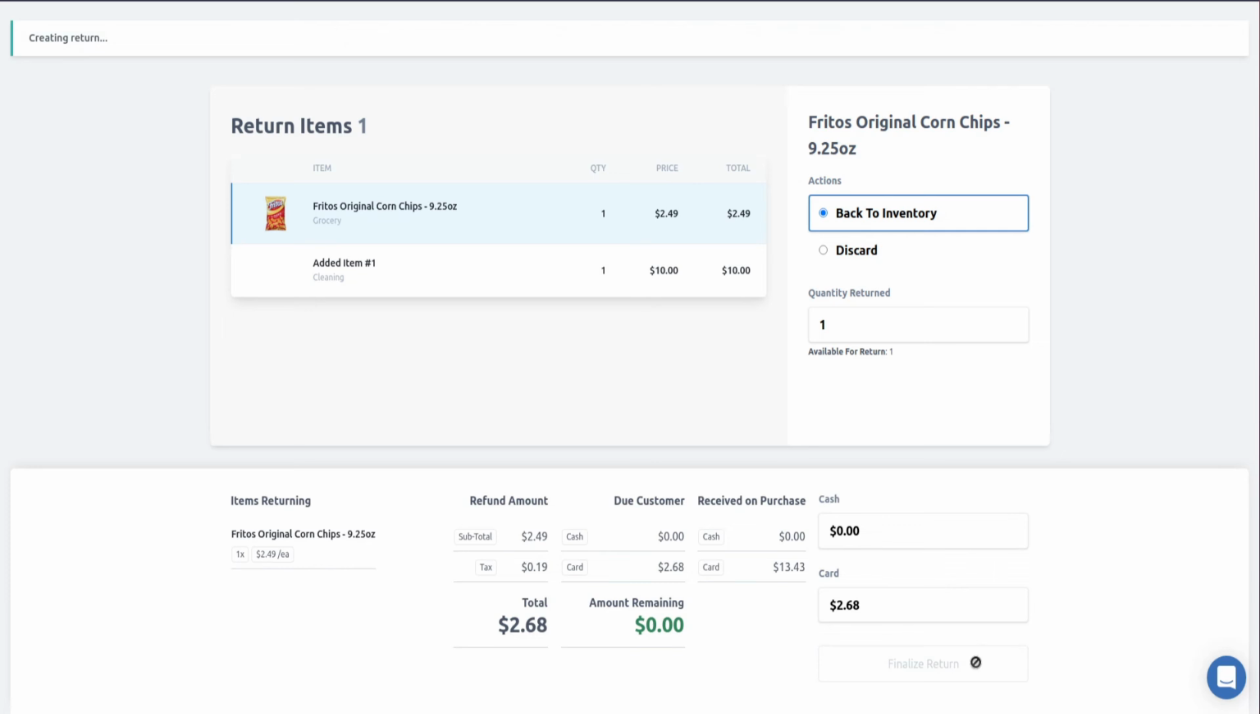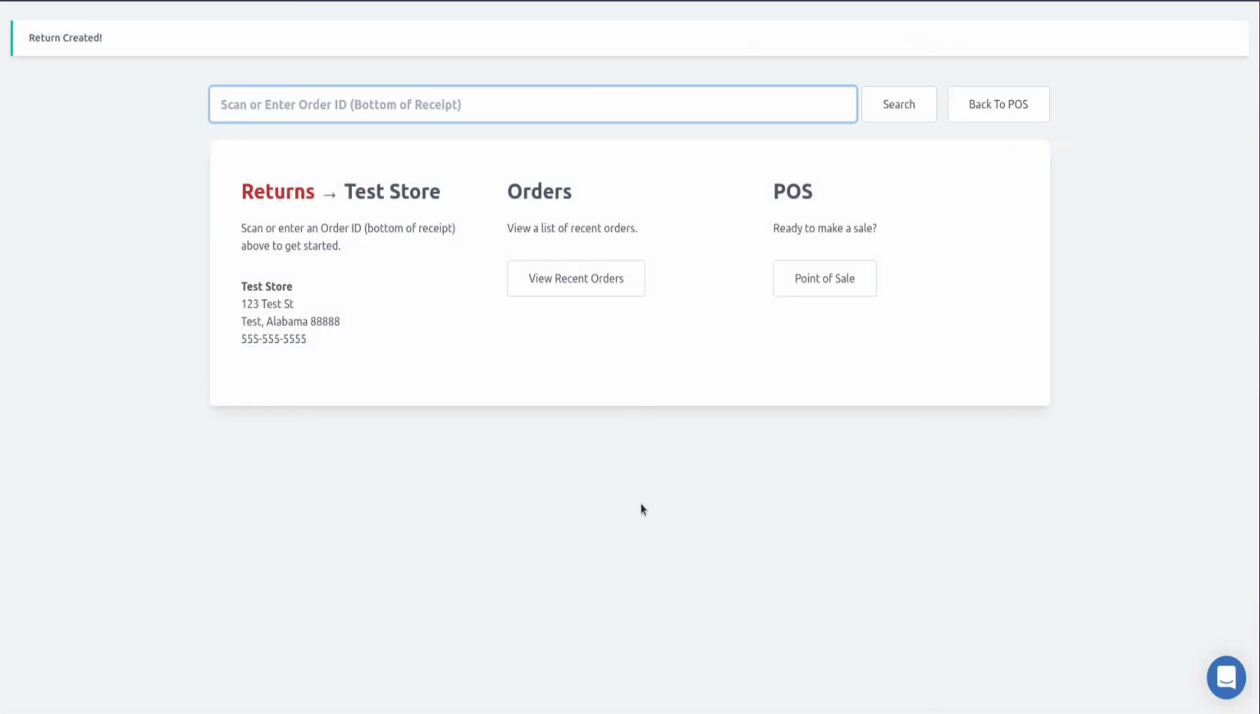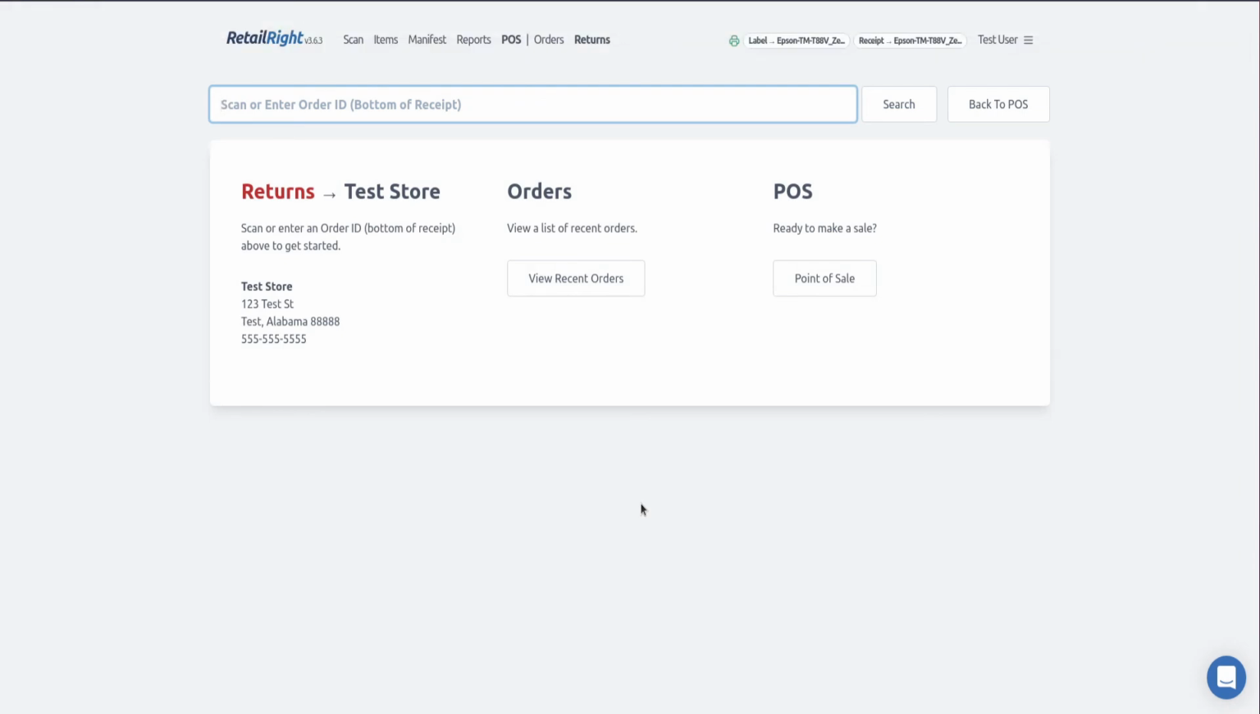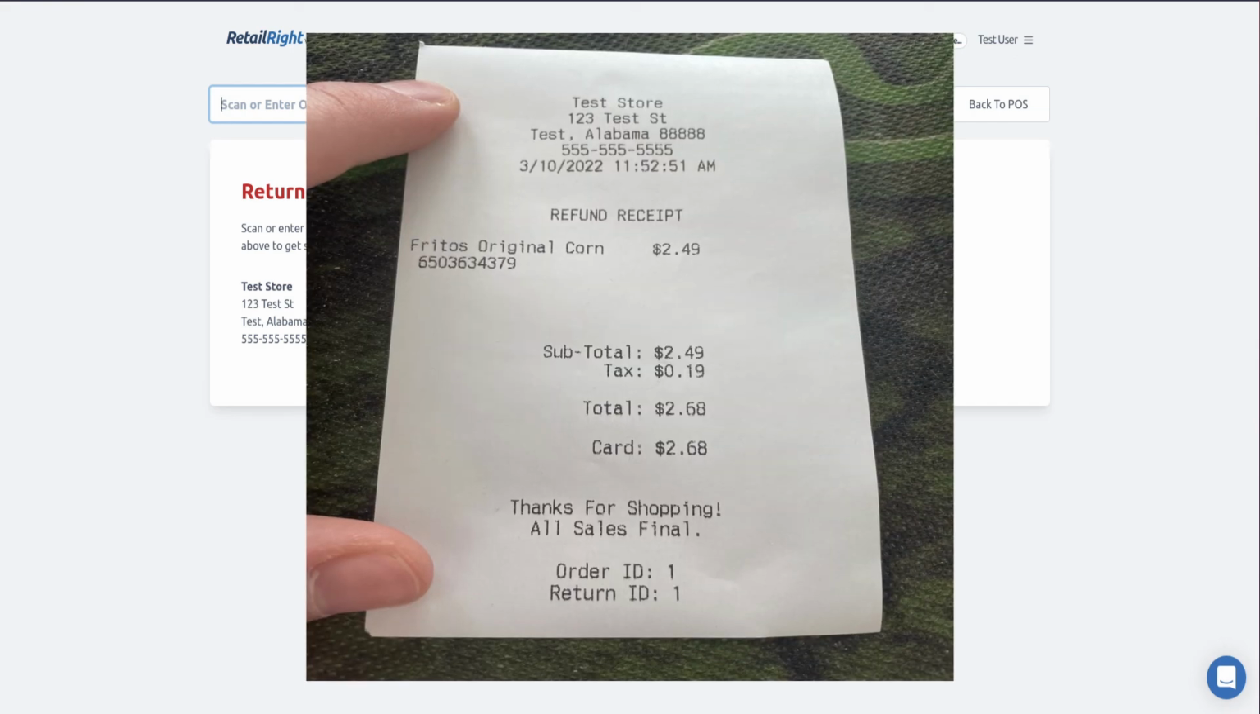Finalize return, and that will refund their card on the back end, and that prints out a receipt as well, which I'll show on the screen now. And that is returns.